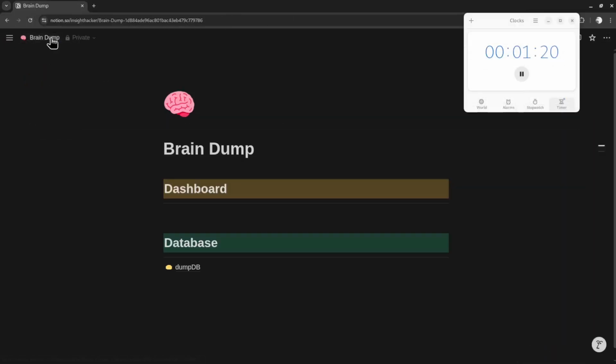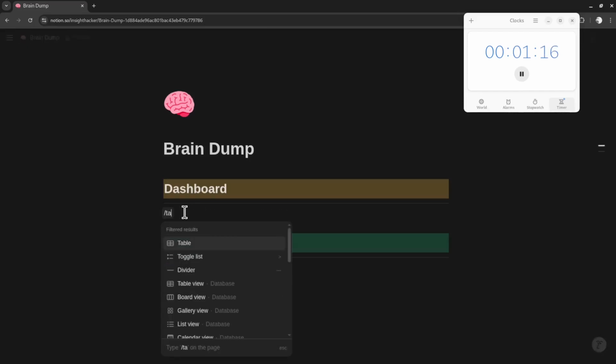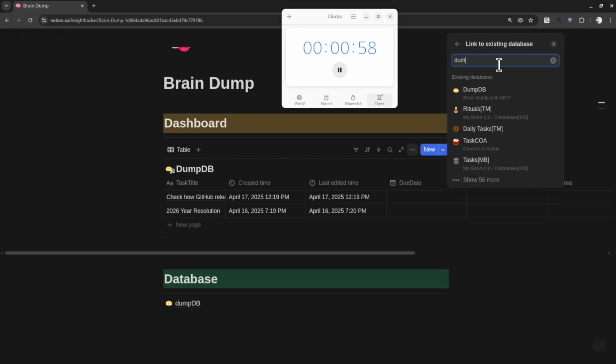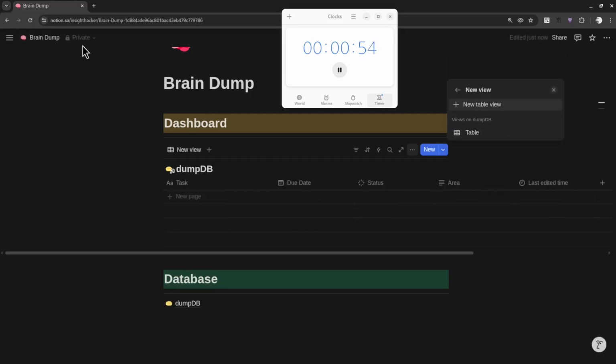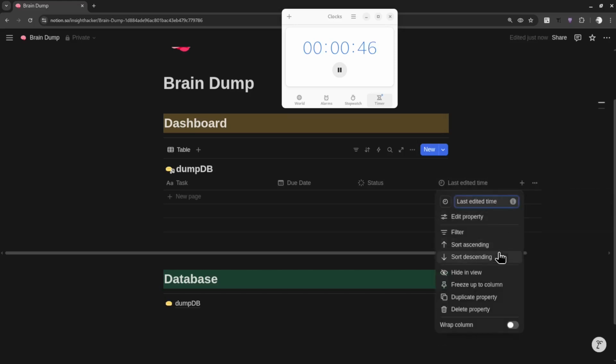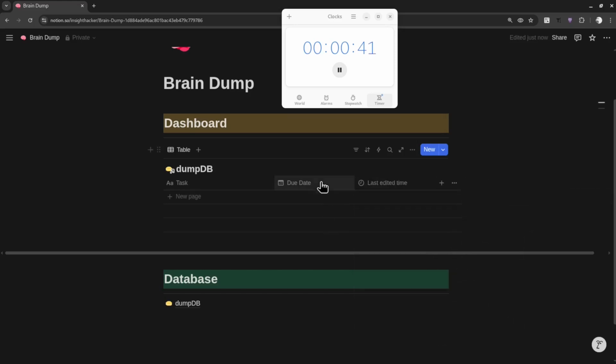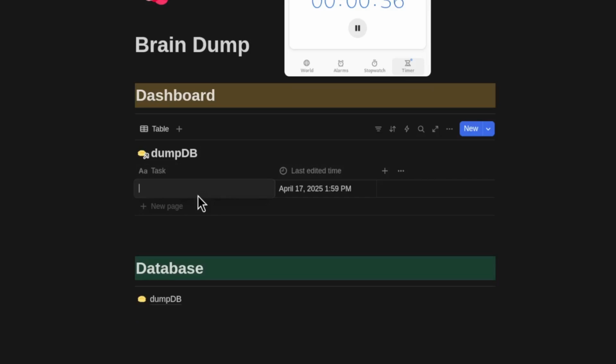Come back to the Brain Dump page. Create a table view under the dashboard section. Connect to DumpDB. Hide the columns in the view. Let it show only tasks and last edited date. Enter a test task and see how it updates.